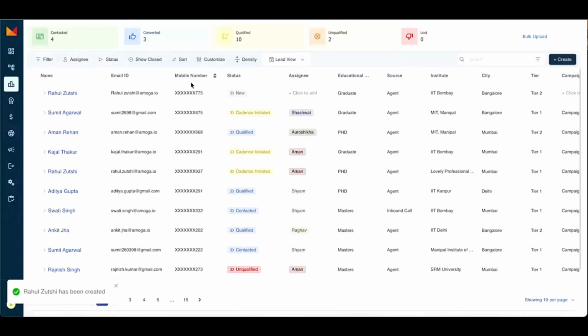Further to which, one more requirement in the sheet was that all the mobile numbers and email IDs should be masked. I have masked the mobile number just to give you an idea of how we mask data. It's another configuration, just a toggle for us to mask email IDs as well, right? As soon as a lead gets created in the system, you can see the status of the lead was new, but it automatically got changed to cadence initiated.